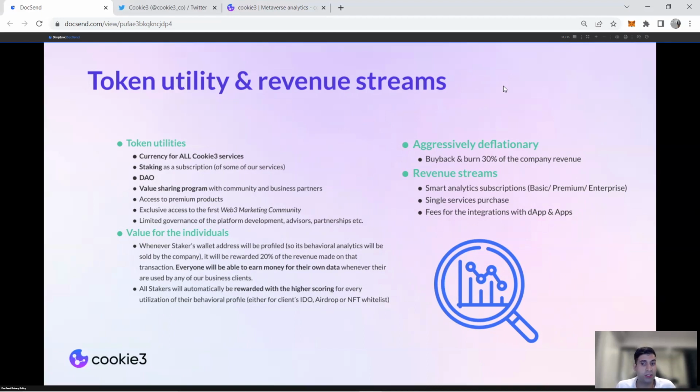The project is also going to be really deflationary. Having 30% of the revenue directly translating into burning tokens and buying back tokens means they're going to aggressively try to increase the price of the token and reduce the circulation of the token, because they want to make sure 30% of everything they make is buyback.